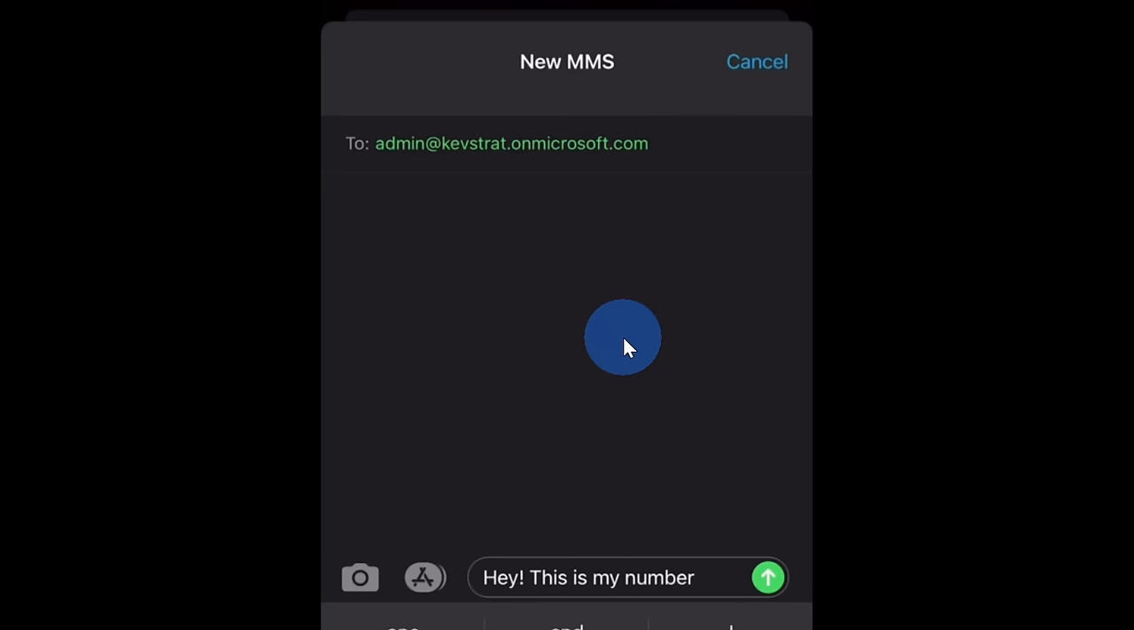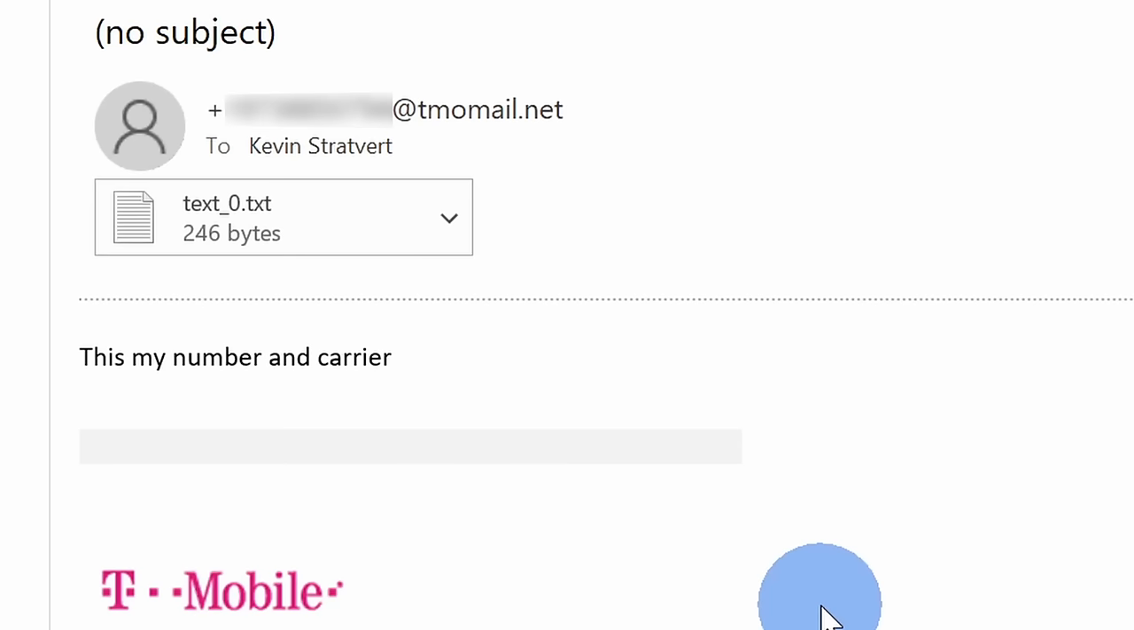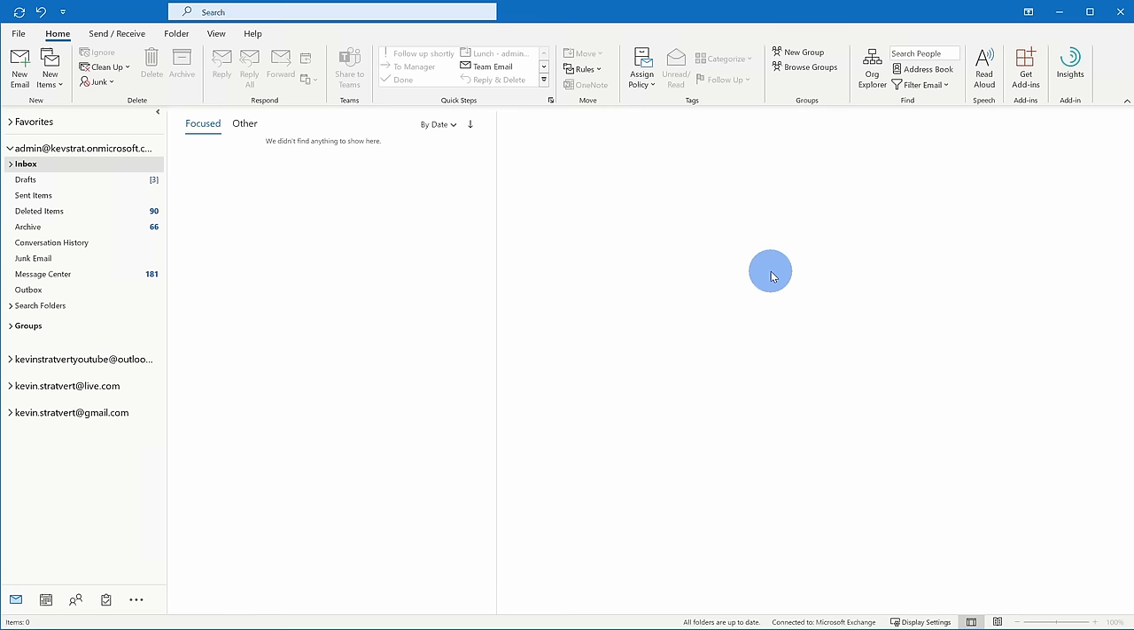As a quick tip, if you don't know someone's carrier, you can have them text your email address. Once you receive the message in Outlook, not only will you get the phone number, but you'll also get the associated carrier and the gateway domain. This is all well and good, but who actually remembers phone numbers these days? Next, I want to show you how you can create a contact to make it even easier to text someone in the future, once you have their number and you have their carrier.